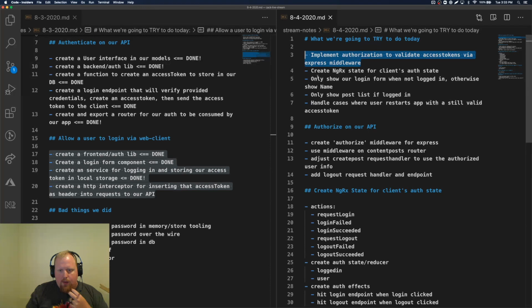So we'll do that. We're then going to go and create an NgRx state for the client's auth state, and we're going to do some stuff to make things a little better. So we're only going to show our login form when not logged in. Otherwise, we're going to show our name, and we're going to only show our post list if we're logged in. And then, if we have time, we'll see.